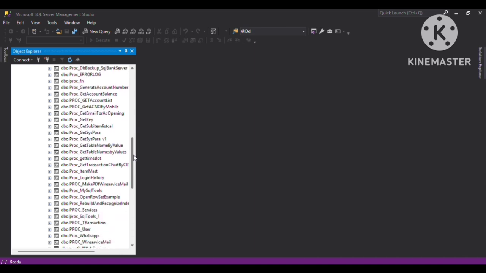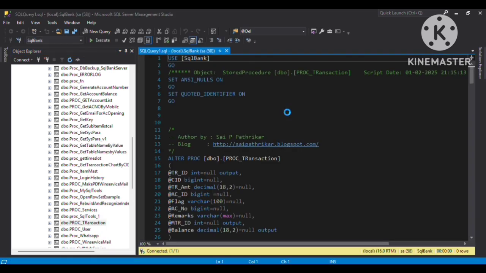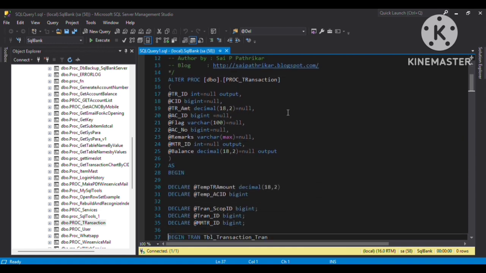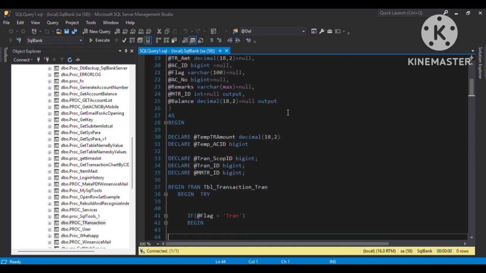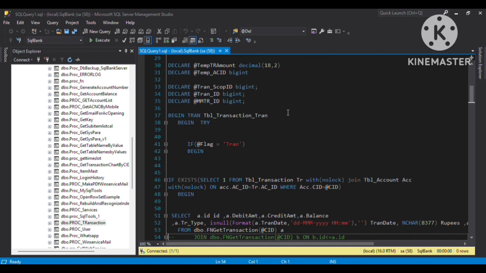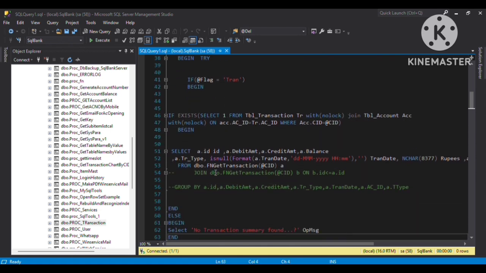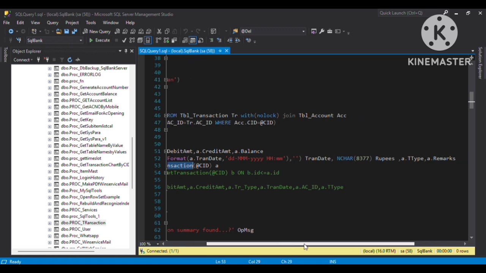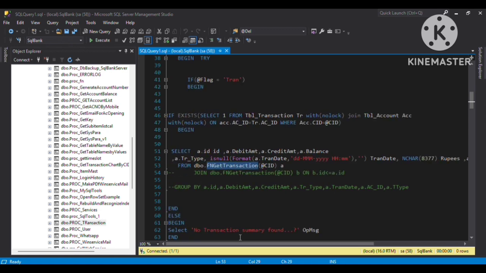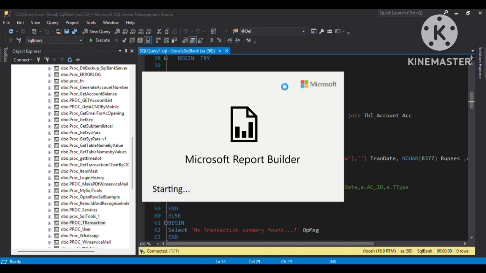Now go to the database SBank, then Programmability, then Stored Procedures. We need to check the transaction procedure. You can see we already have that proc transaction here. We already wrote some logic like the running total calculation, credit minus debit equals balance. You can see we have one flag transaction. We already did this by using a function; we created one table valued function for that. And you can see the other things like the columns.